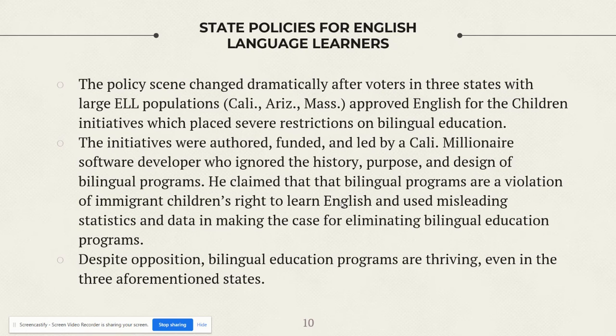So now we're looking at state policies here. The policy scene changes dramatically after voters in 3 states with large English language learner populations approved English for the Children initiatives, and that placed severe restrictions on bilingual education. And so this idea that English should be the focus and nothing else.